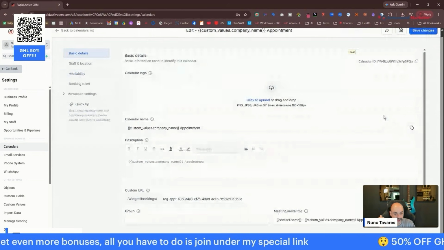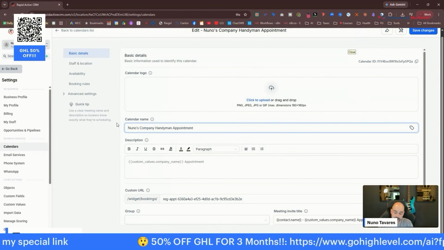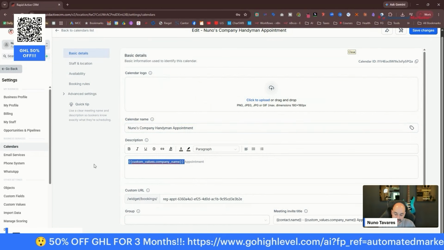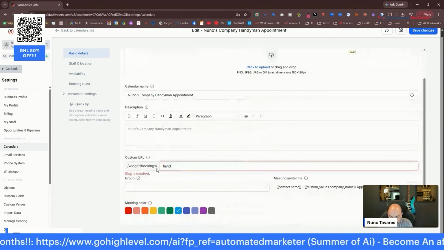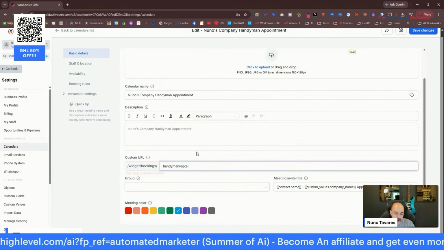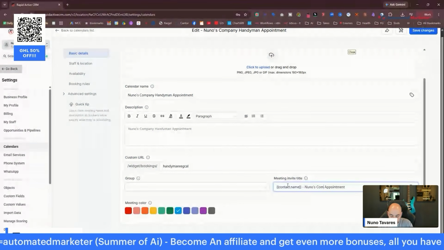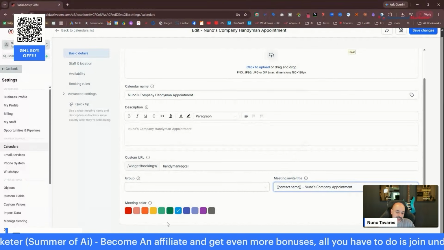I'm going to hit edit calendar. Change this to be Nuno's company handyman appointment. And this will just be a regular appointment, right? So I'm going to copy this. I'm going to paste in here. And then I'll come in here and I'll say handyman, Cal, something like that. Something that nobody has. And then in here, I would say Nuno's company, and I would just leave appointment, knowing that it's like another appointment. And I'll make this one green, right?